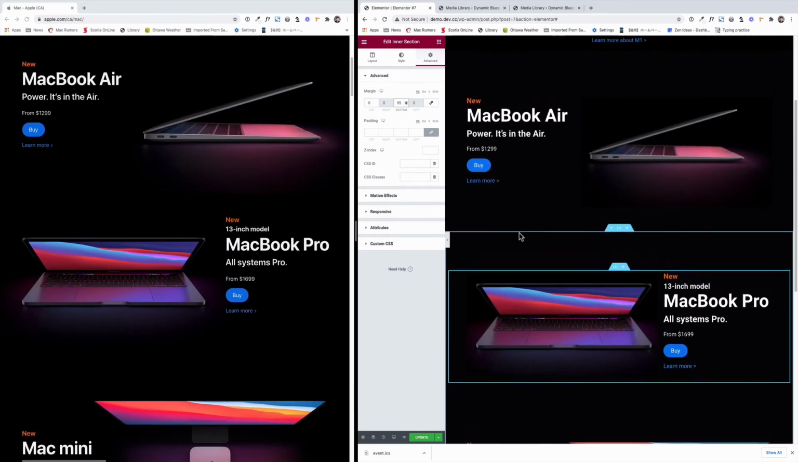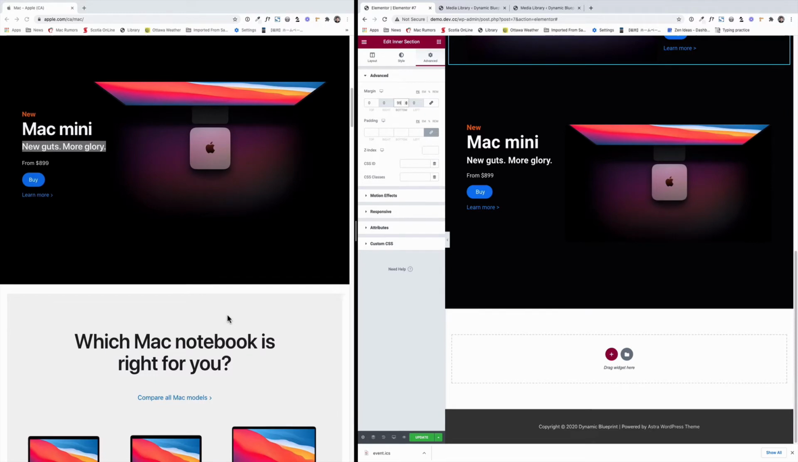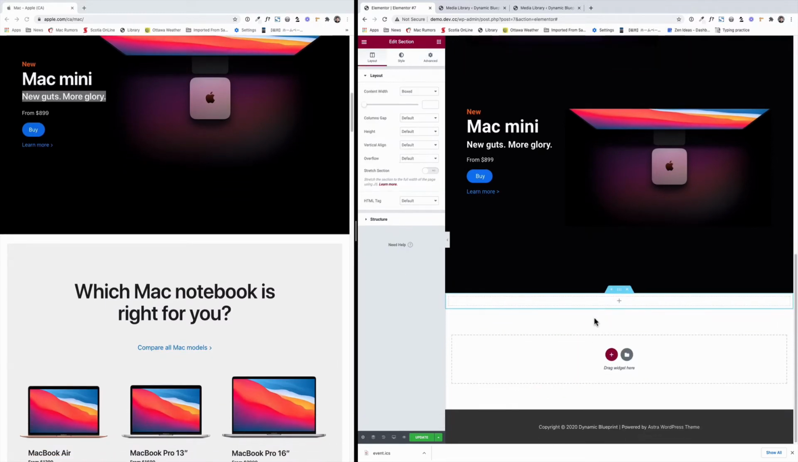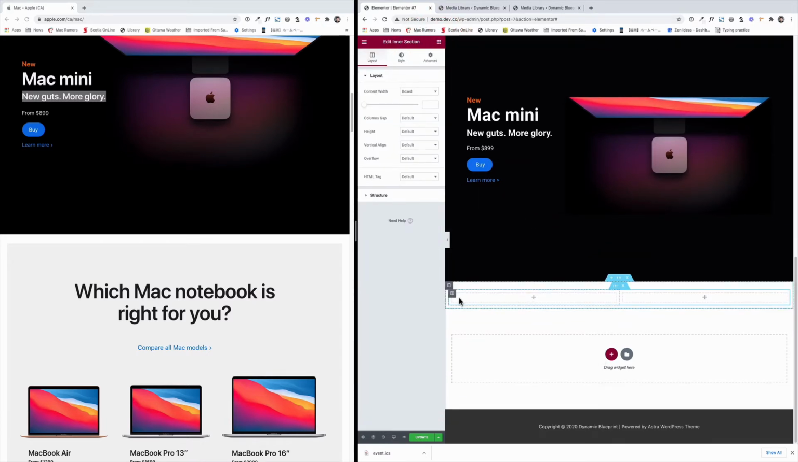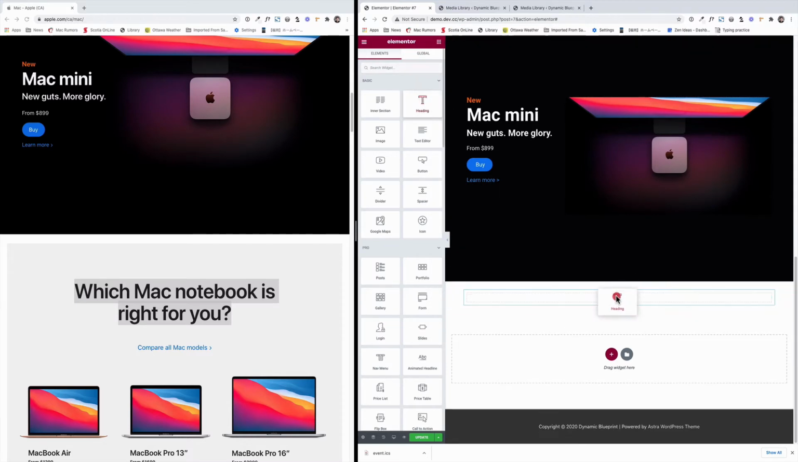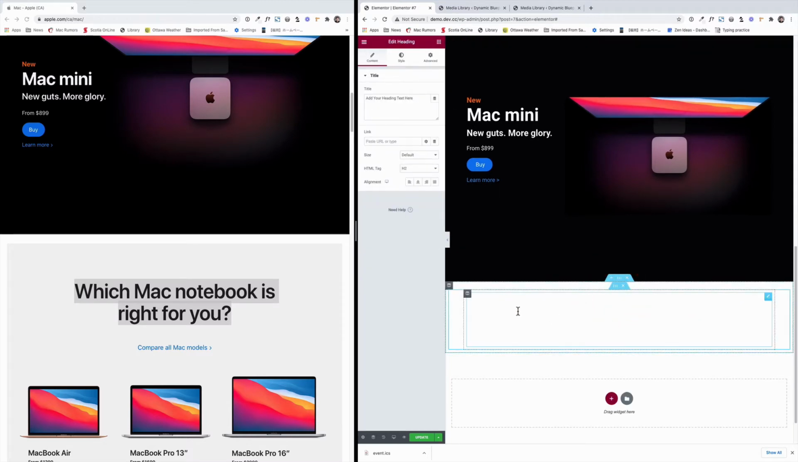Okay, this looks pretty close, so let's move on to the next section. So I'm gonna add another section here, and then bring an intersection, creating columns. I think it's about 1,000 pixel width. And I'm going to copy that with Mac notebook text. You don't see that because the text is, I think, white.